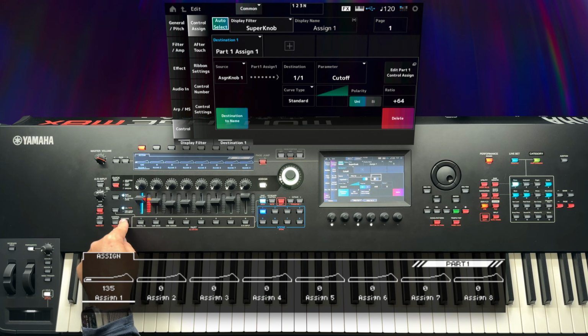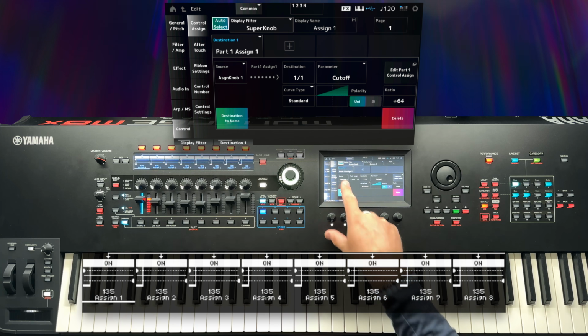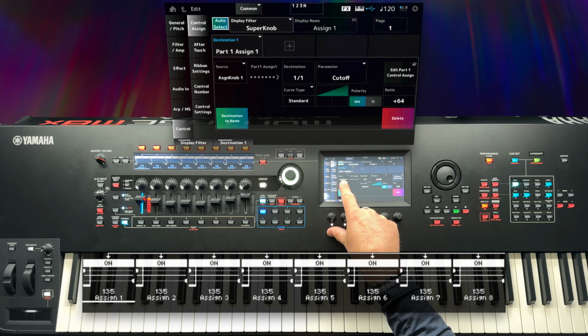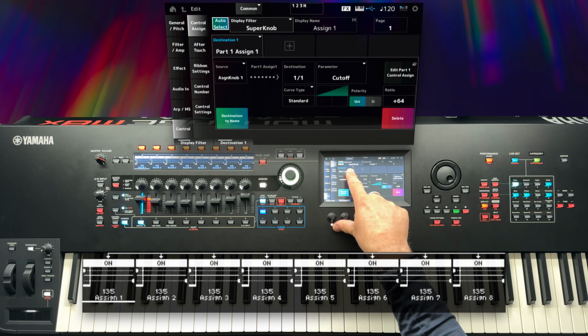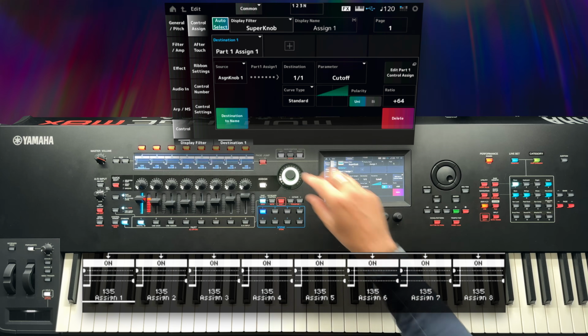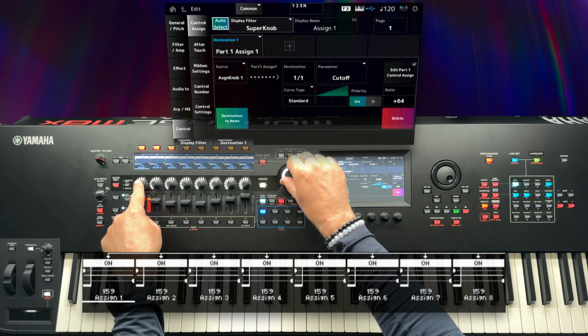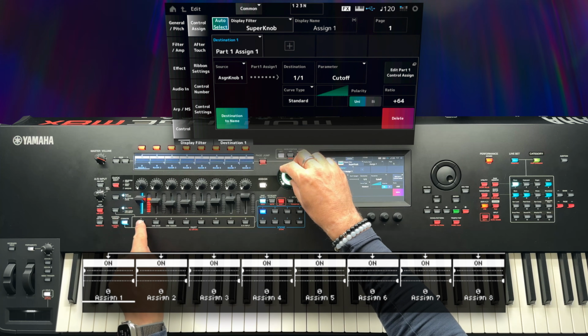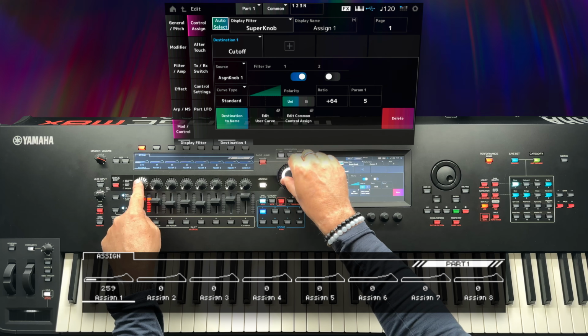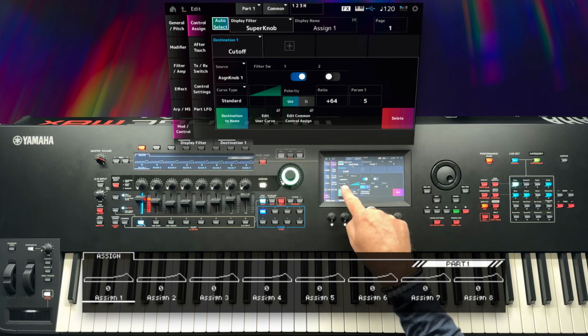If we select common, we can see that assign knob 1 at the common level is pointing to part 1 assign 1. So if I move the super knob, it will move that assignable knob, which in turn moves the first assignable knob for part 1, which is where the filter is actually controlled.